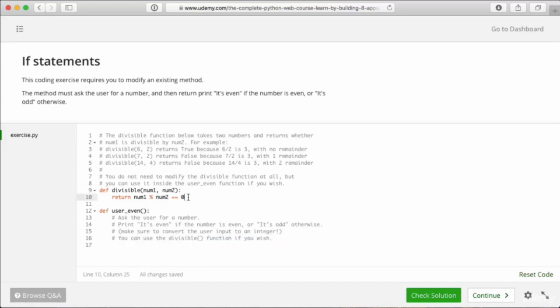The divisible function is defined up here. The divisible function takes two numbers as arguments, num1 and num2. So whenever we call this function, we're going to give it two numbers, and it's going to return whether the remainder of the two numbers is equal to 0. So there's a bit more of an explanation here.